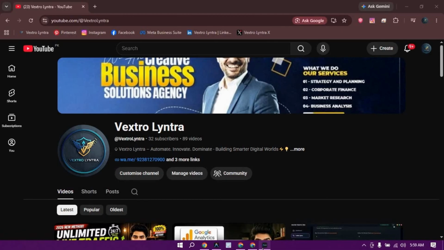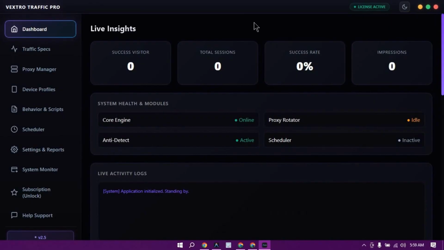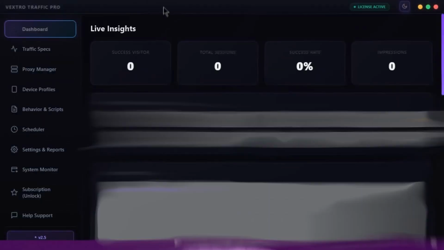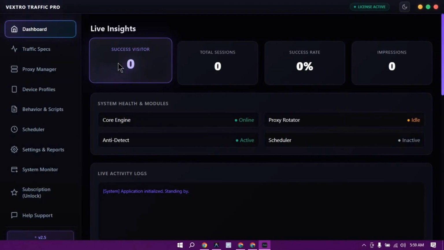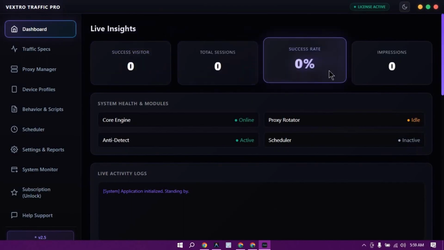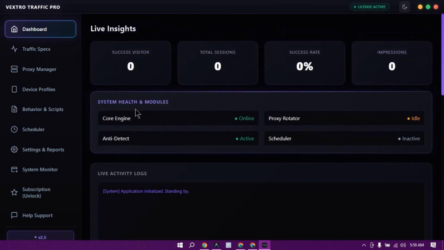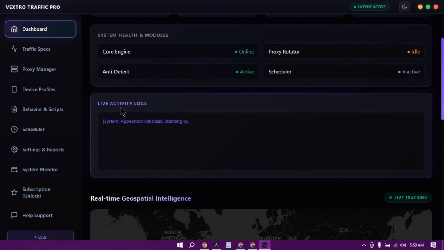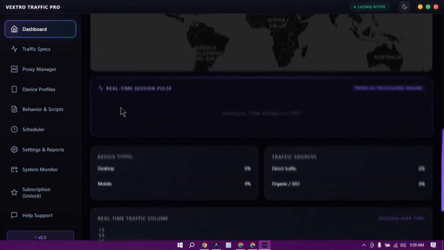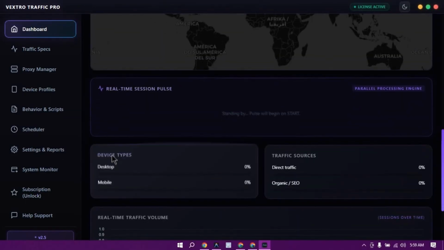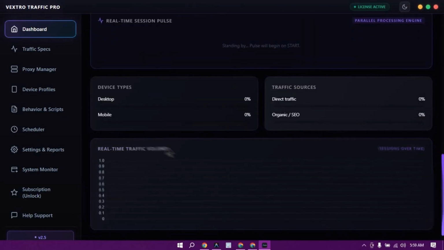You will be provided with a file. You need to download that file and install it, and, as soon as you open it, you will see an interface like this. Here you will get a light theme. Under Live Insights, there are success visitors, total sessions, success rate, impression and clicks, system health and modules, then live activity logs, and a real-time map, and real-time session pulse, then device types, traffic sources, real-time traffic.